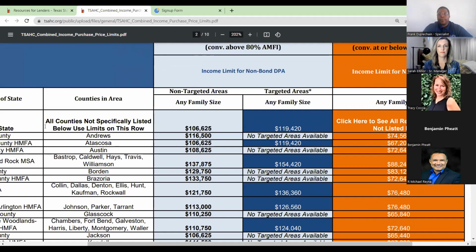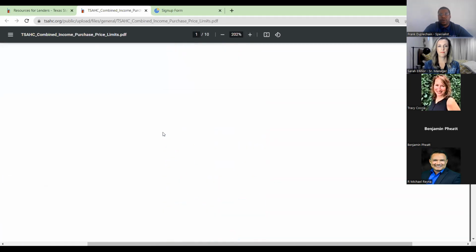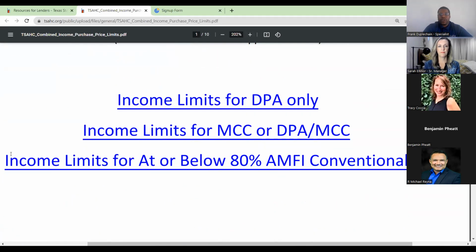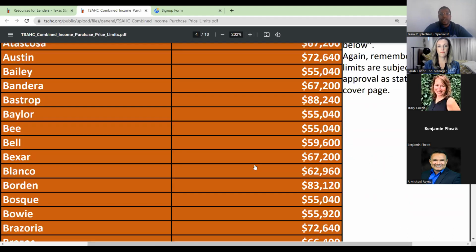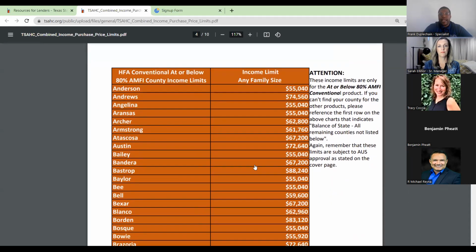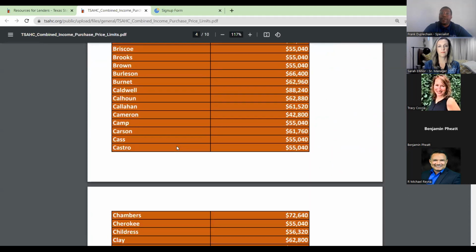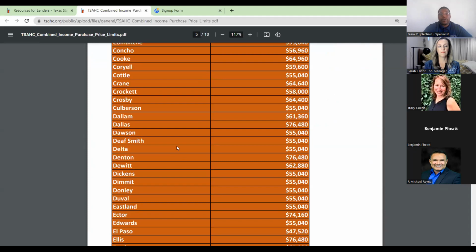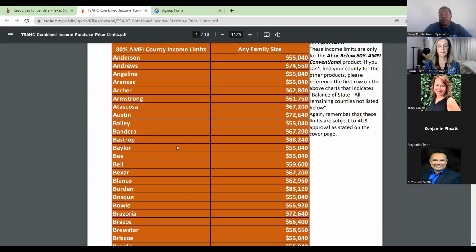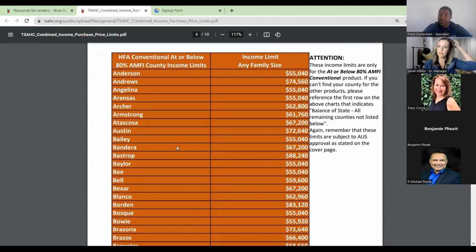But going to what we were just talking about, if we scroll up, you'll see that there are income limits for the at or below 80% AMFI conventional program. If we're trying to see if our home buyer specifically qualifies for that conventional loan, we can click this and it lists every single county in Texas individually. So if you're in a specific county and you want to know if your home buyer qualifies for that conventional program, you look at this list.